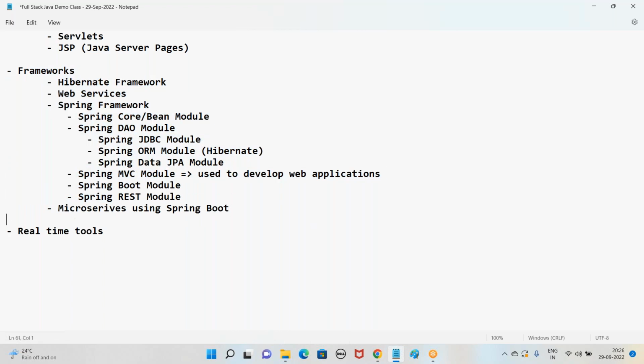Then during our course, we'll be going with some real-time tools like JUnit, Maven, Lombok, Postman, GitHub, like this.